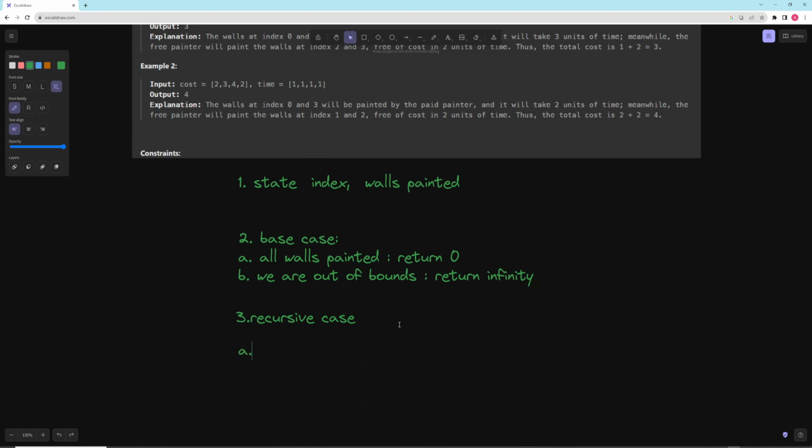And then for a recursive case, once again, a little bit weird, but we're going to have 2 cases. It's either going to be the paid painter paints, and then let's calculate how many walls are painted. The way that's going to work is, first of all, the cost is going to be cost of the index plus dp of the next index. And the number of walls left to paint is going to be walls minus 1, because the paid painter painted 1 wall, minus the number of walls that the free painter can paint during this time.